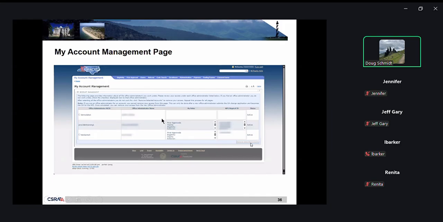from your account. Now, if you are an office administrator for an account, you cannot remove your access from this page. This can only be done after a new OA submits the change office administrator application and becomes the OA for the NPI. Once that's been completed, then you can remove access from the new OA.